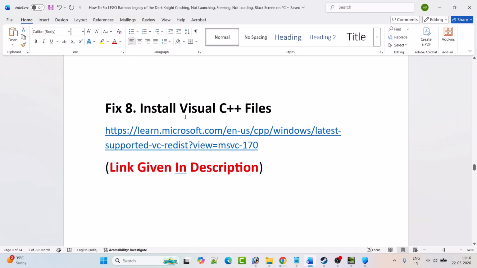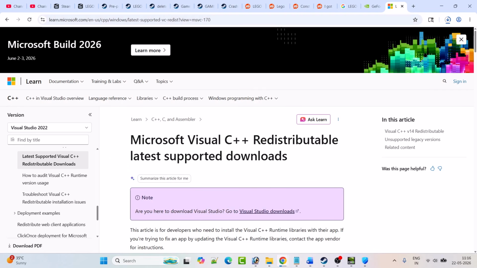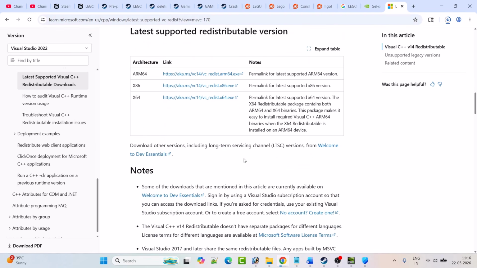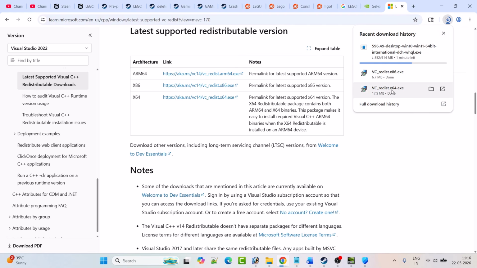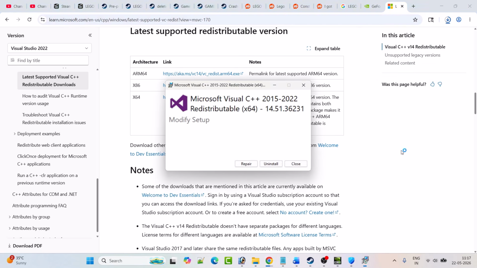Fix 8 is to install Visual C++ files. So go to this Microsoft website. Link is provided in my video description. And once you're on this Microsoft website, scroll down and download both x64 version and x86 version. Download both the versions. Now first click on x64 version. Now if you see repair option, then click on repair, and if you see install option, then click on install. So either repair it or install it.